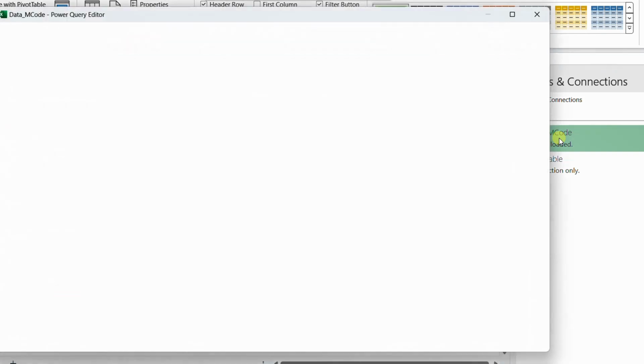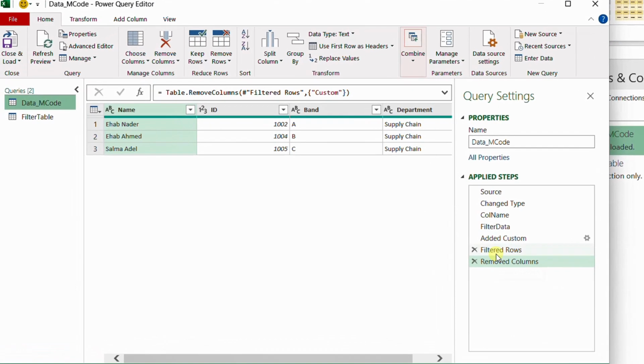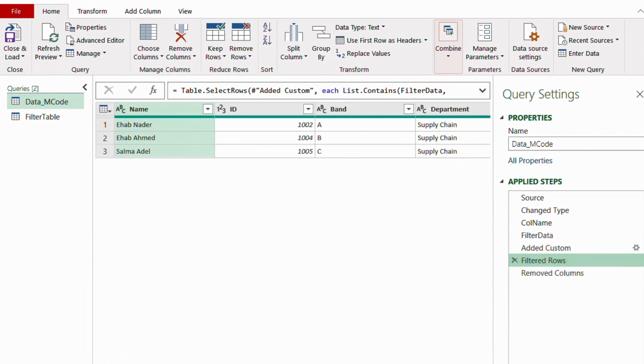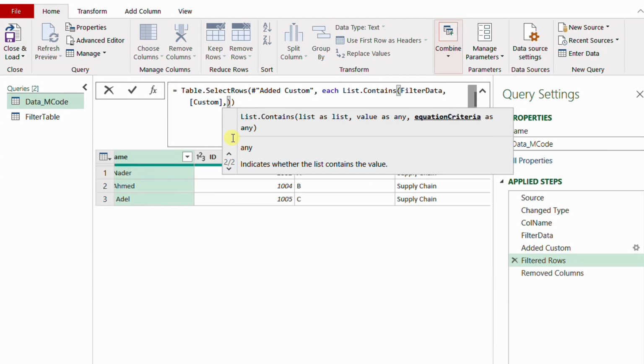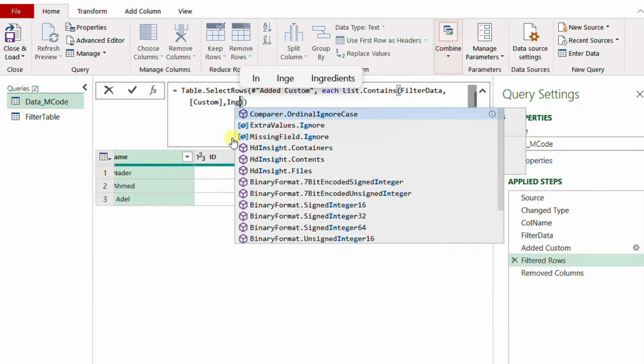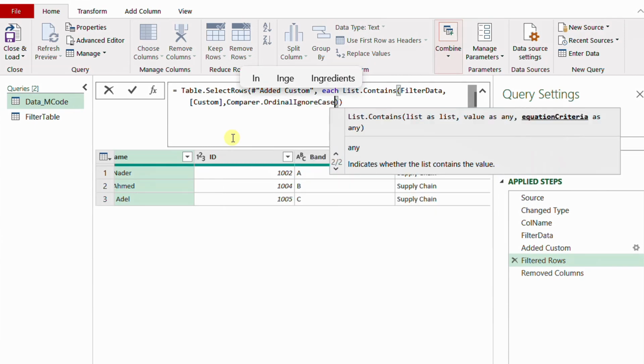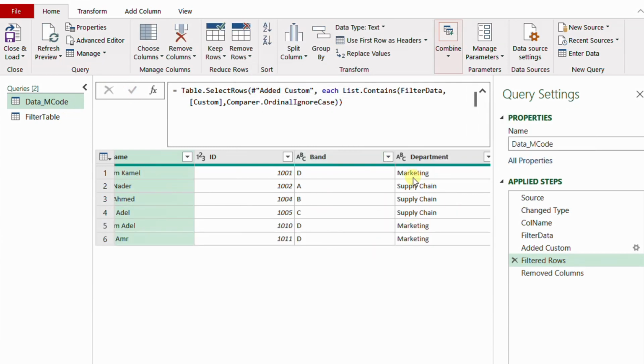Let me go back to our Power Query editor, and in my filter rows step, I'm going up to the filter rows step. You will see that I have the List.Contains. First parameter will be the filter data, second parameter will be the custom, and then after custom I'm going to add another comma, and here I can add a third parameter, which is basically the equation criteria. Inside equation criteria I can use something called Comparer.OrdinalIgnoreCase, and this will make List.Contains ignore the case sensitivity, or be case insensitive, and then the check mark.